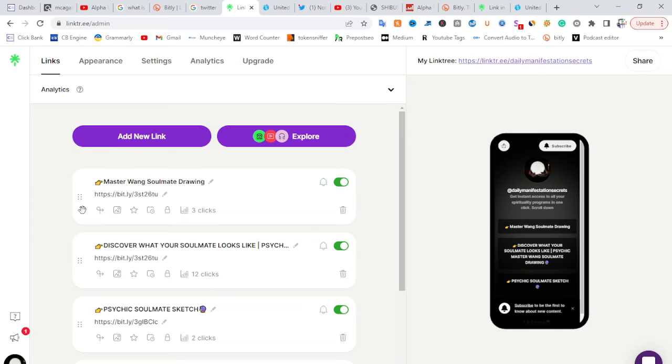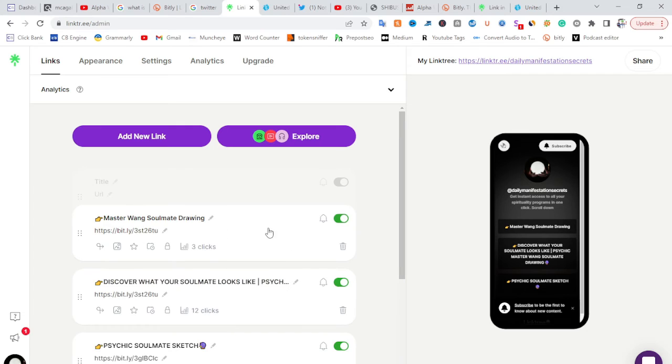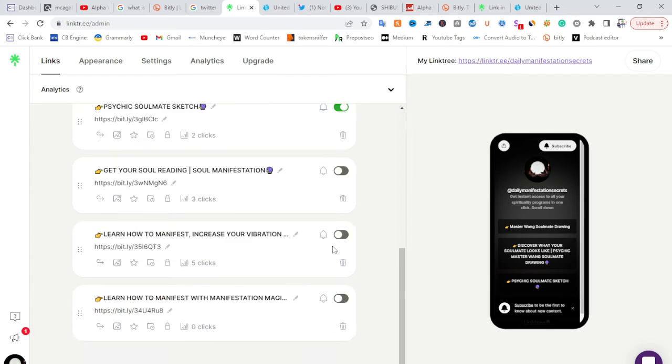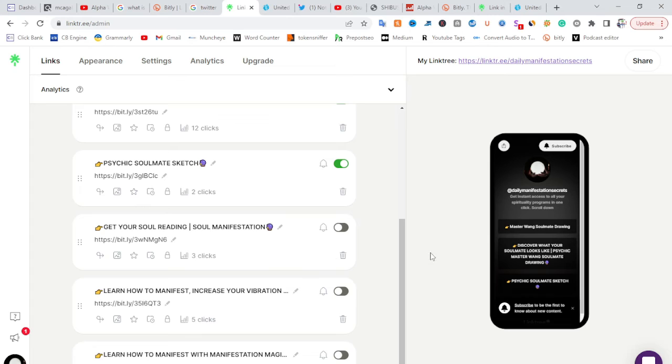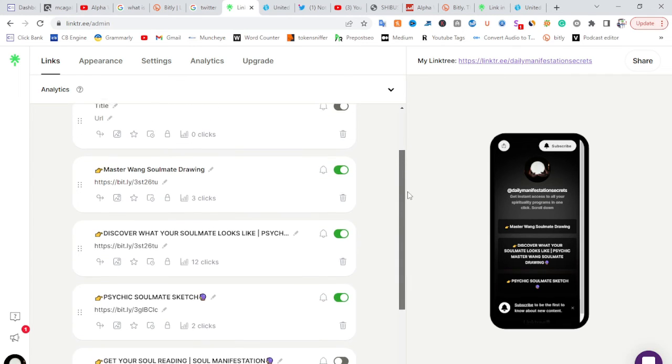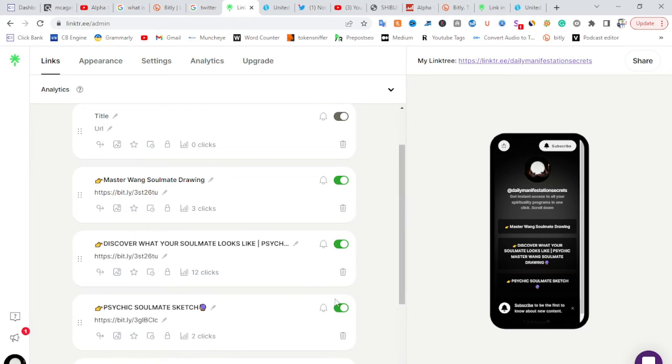Then I'm going to create a new link. I'm going to add a new link here while I'm going to turn off some links, right? I can turn off some links. I don't want some links to show. I just want a few links to show. Psychic, Soulmate, Sketch, I'm just going to turn this off. I'm going to turn this off. I'm going to turn this off. Right. So now let's put this one, wealth manifestation.